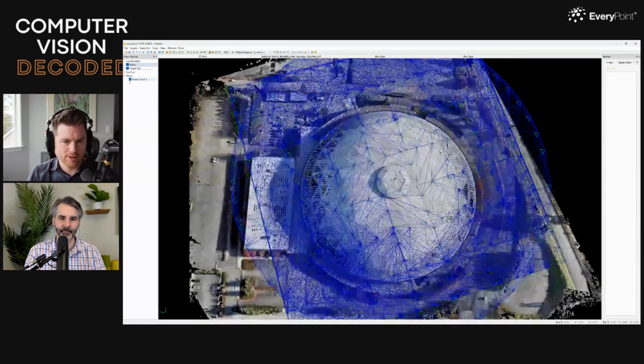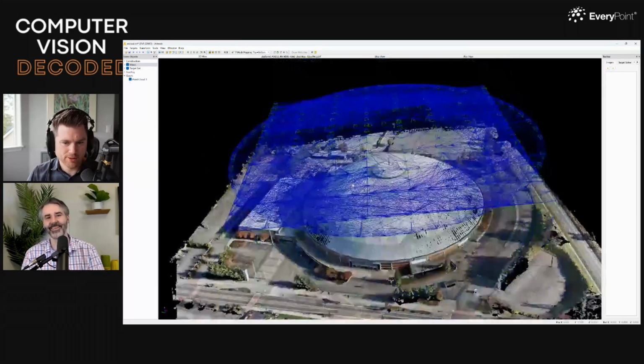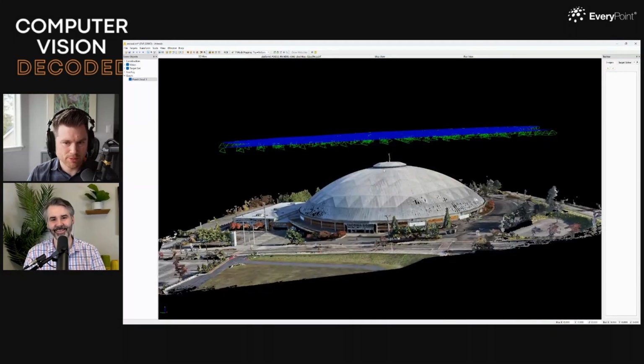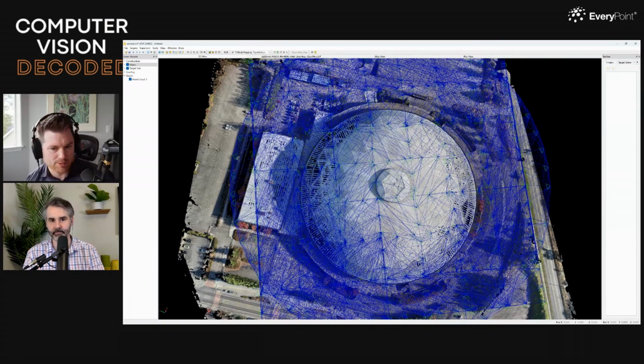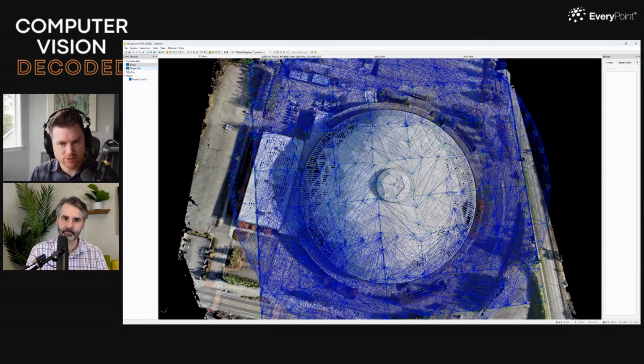If I turn on the point cloud, it's just because the dome was much closer to the camera, and so you just don't see as much. The further away objects are, the more you're going to see. So that's what happened there. But still, the computer was able to maintain really strong connectivity in the structure from motion.